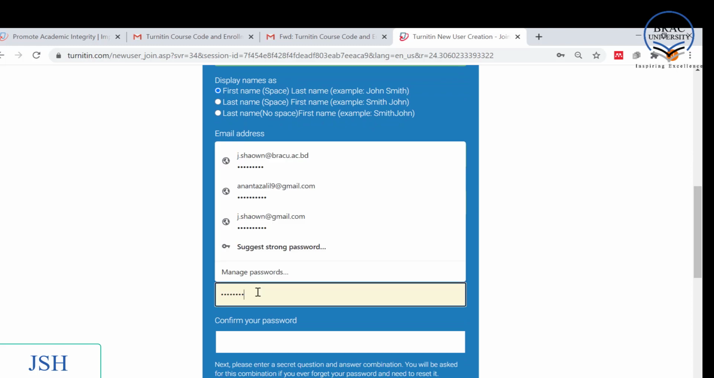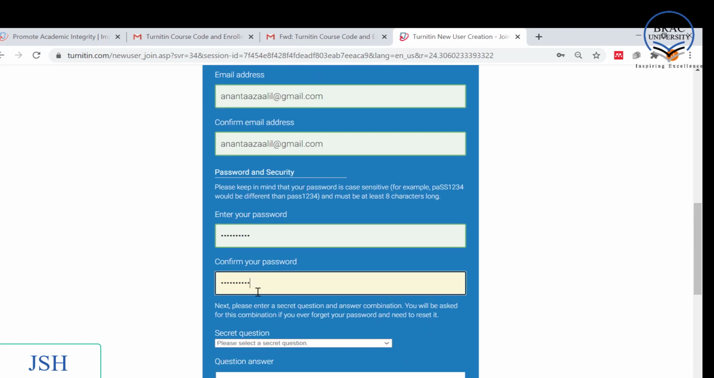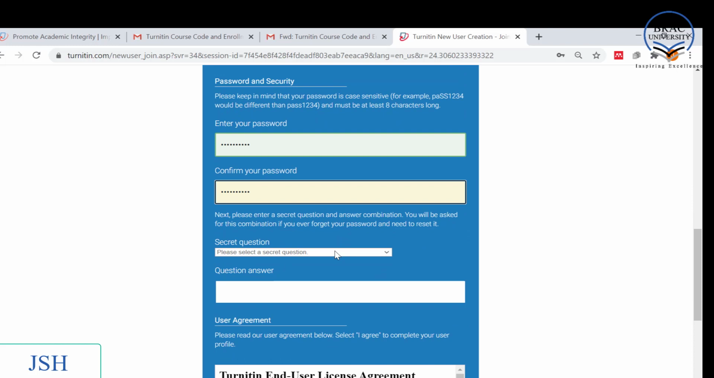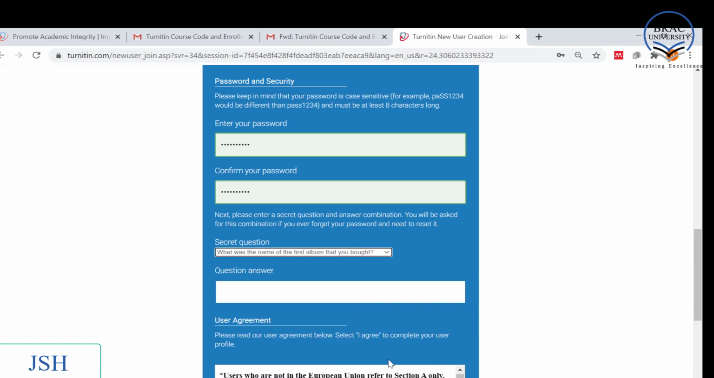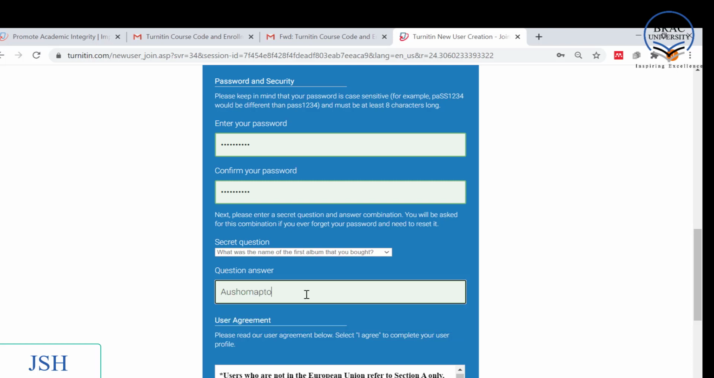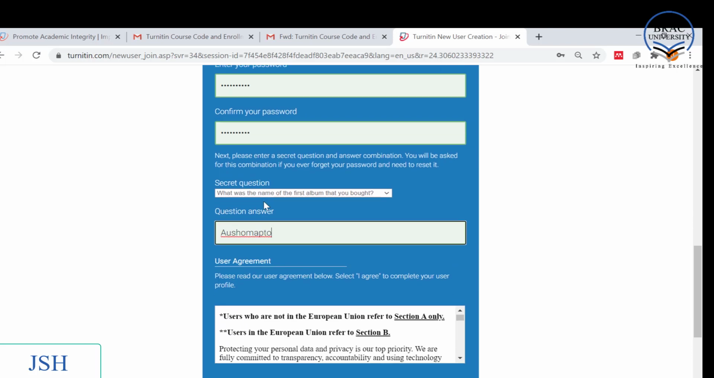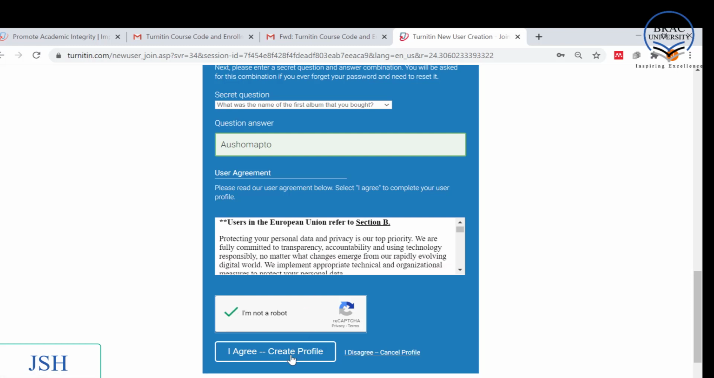Let's see. Then another confirmation. So I have typed in the password, and now we have to choose a secret question. You can choose any secret question that you want. So let's assume I have chosen, what was the name of the first album that I bought, right? And I choose maybe this one. Okay. So yes, I have filled in all the pieces of information. Now I have to check this box. And finally, click create profile.